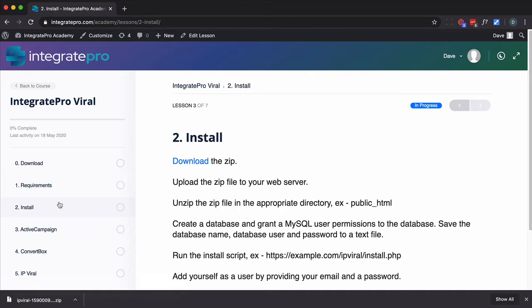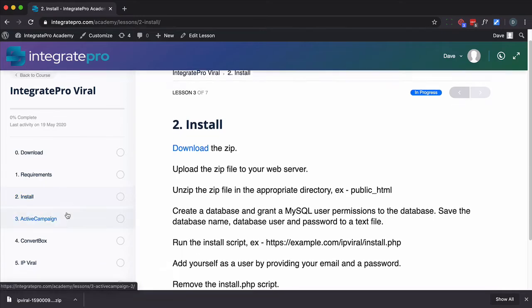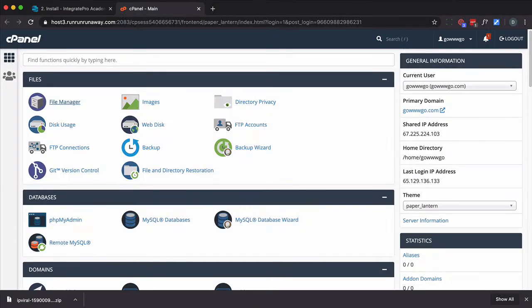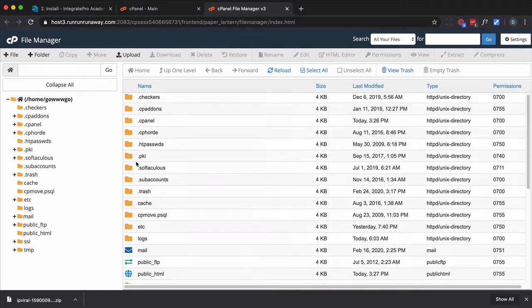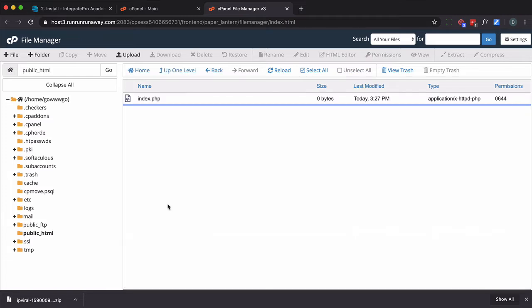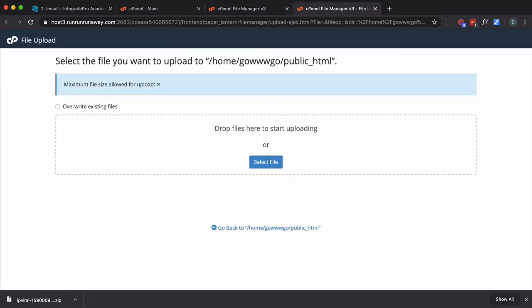Now that we've downloaded the zip file, we can upload it to our web server, unzip it, create a database, run the install script, add ourselves as a user, and then remove the install script. Now that I'm logged into my website, I want to go into the file manager. I'm logged into a cPanel account. So I'm going to go into here. I want to go into public HTML. And now I want to upload the zip file.